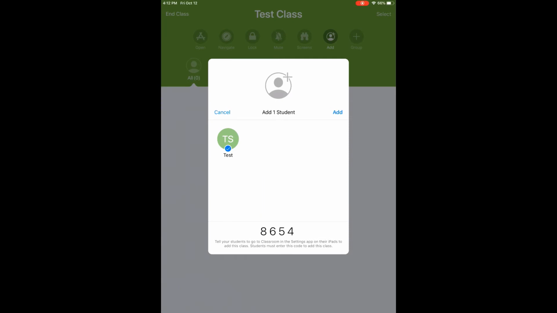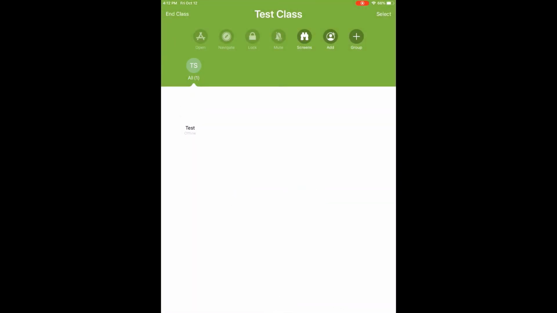All right, we switched back over to our teacher iPad, and you can see here we're still inside the Apple Classroom, but now it says we have a new student that we want to add, and it's test student. It says test. You can see the green circle. We got it. We're going to hit add, and now we've got our test student.